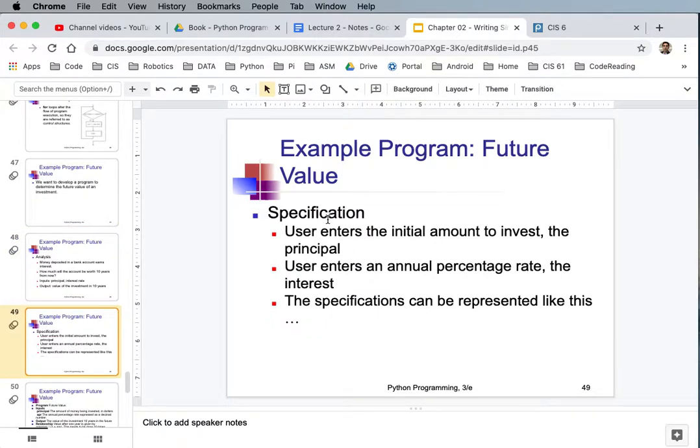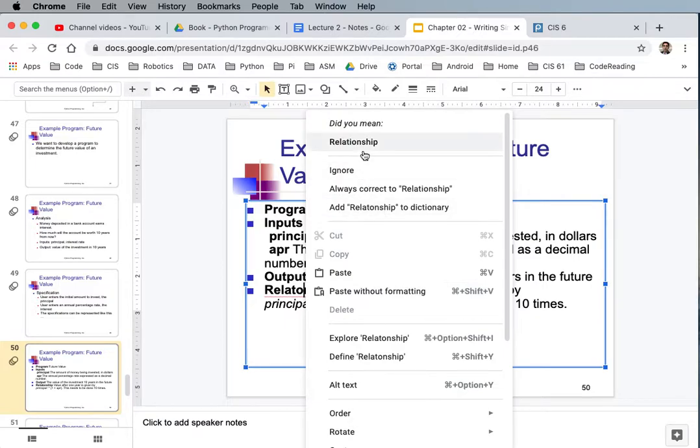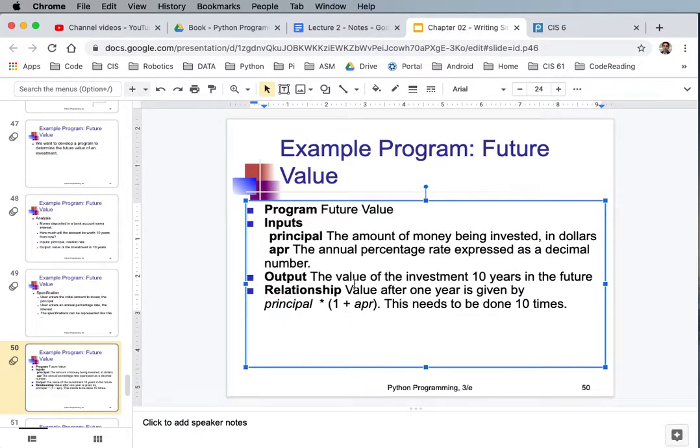Our specs are: the user enters the initial amount to invest, which is the principal, and the user enters an annual percentage rate, which is the interest. So, a program called future value. Inputs are principal and APR. Output will be the value of the investment 10 years in the future. And what is the relationship between the input and output? The value after 1 year is given by the principal times 1 plus the APR. And we have to repeat this 10 times.